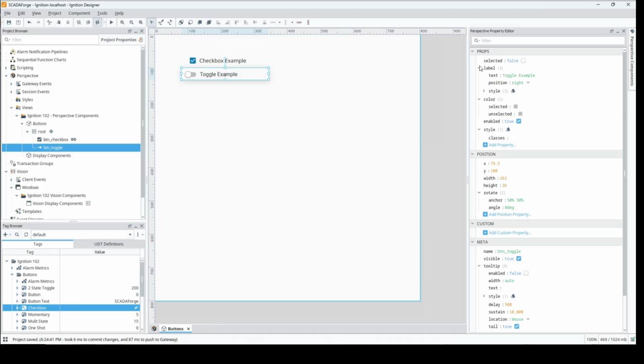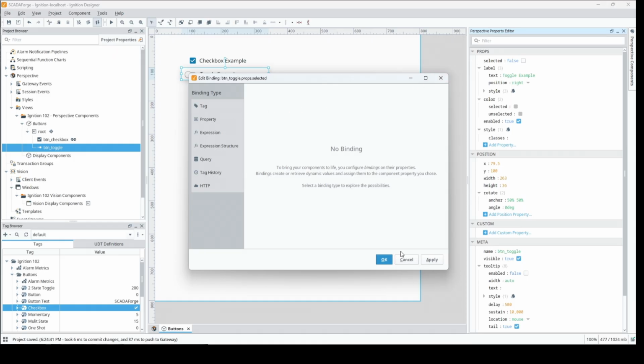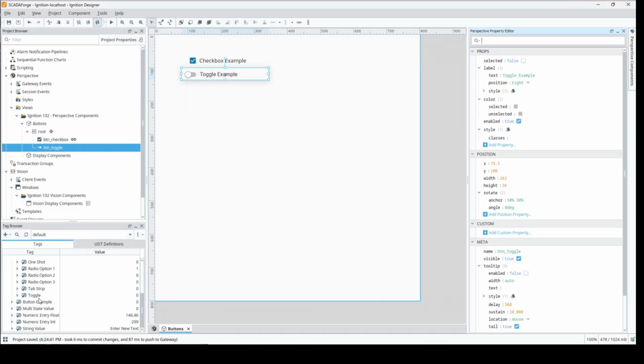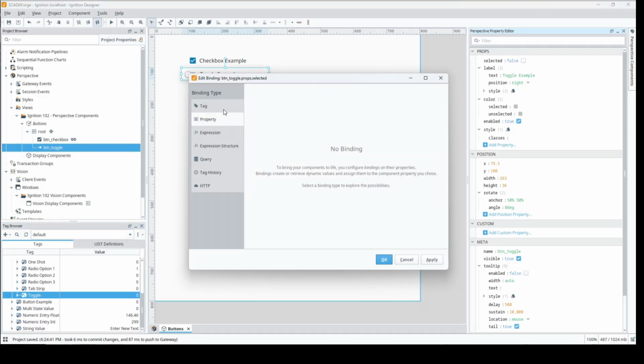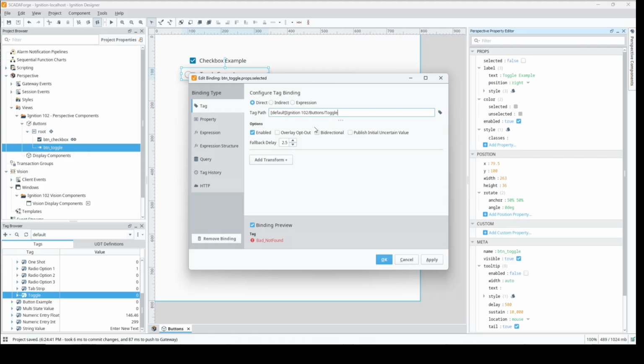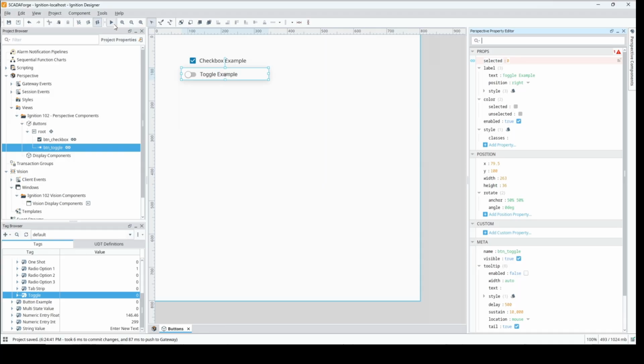As with the checkbox in Vision, we're mostly concerned with the selected property. Let's go add a binding for that. We'll copy our tag path first. We'll grab our toggle tag path, bind that to a tag, bidirectional, and hit OK. We'll go to play mode. When we toggle, selected goes to 1 and toggle goes to 1. Looks like we're getting an error because this is an integer tag and it's expecting a Boolean.